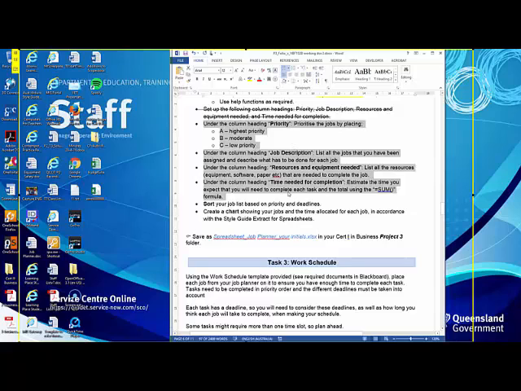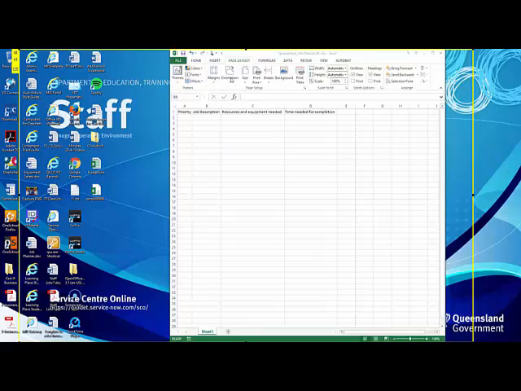We know that these 4 points are all about what goes in the columns. Sort your jobs list based on priority and deadlines. Create a chart showing your jobs and the time allocated for each in accordance with the style guide. It says nothing there about page orientation, and then it's the end of the task. So we need to be changing our page orientation to landscape. Again, you don't see any change in the document because currently it is just a spreadsheet. When we get to print view, you'll see that all of these changes will have taken effect. So please now change your orientation to landscape.